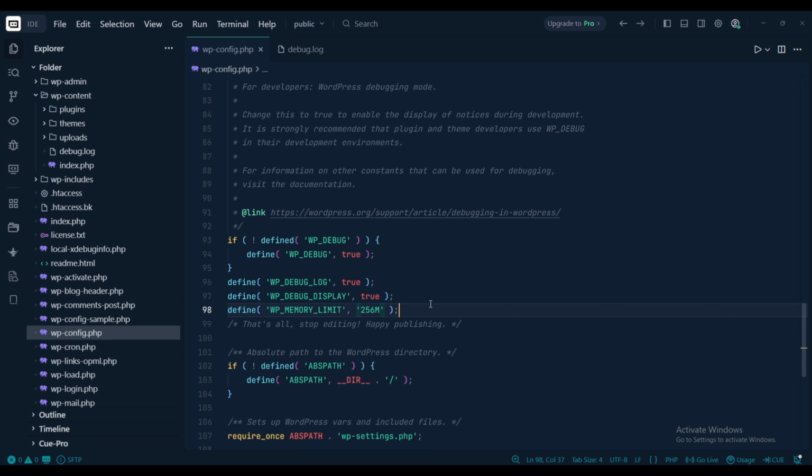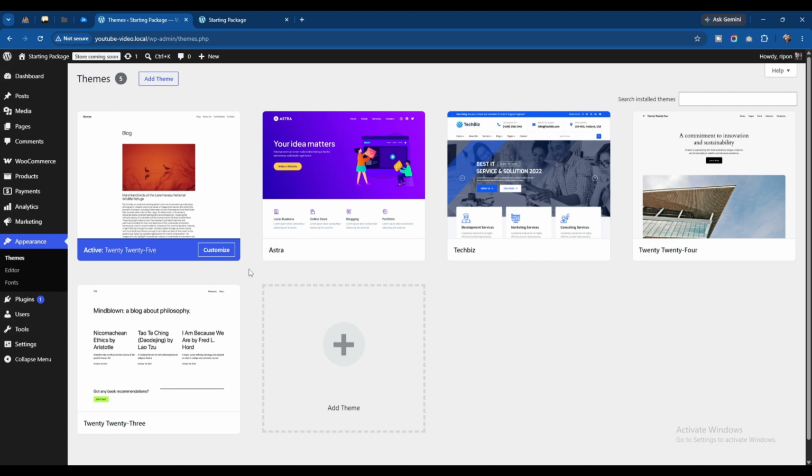Solution number 5, check PHP version. You have done all of these things, but you see that on your website the PHP version is very outdated, or the WordPress website is using PHP 7.4 or 7.3, but you need to switch to a higher version like PHP 8.1 or PHP 8.2. You can contact your host, or you can go to your server and change the PHP version there.